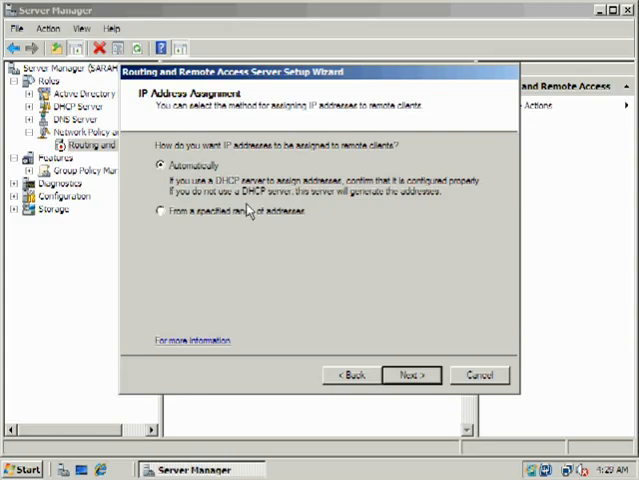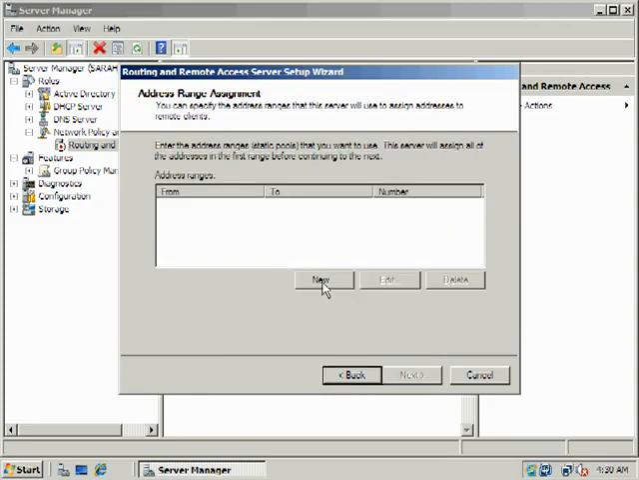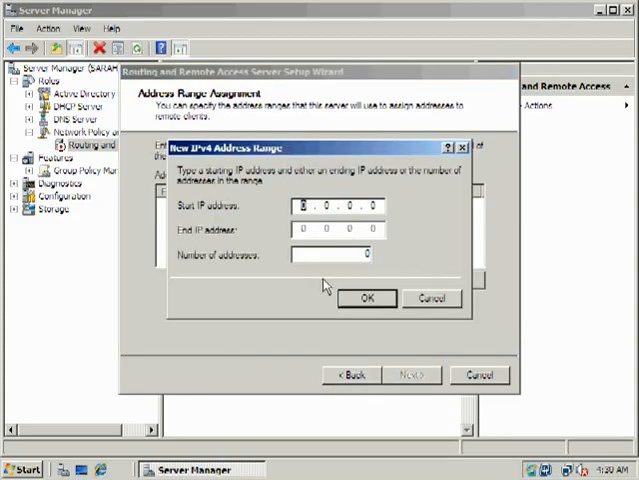Now, the next question in the wizard: how do you want IP addresses to be assigned to remote clients? Automatically or from a specified range of addresses? If you choose automatically, what you can do is configure a scope on your DHCP server to service those requests. And that's okay, but I'm going to choose this particular option, from a specified range of addresses, and the reason is because it will reduce some traffic between my VPN NAT server and my DHCP server. And what this does is it'll just pull from an internal database that you configure.